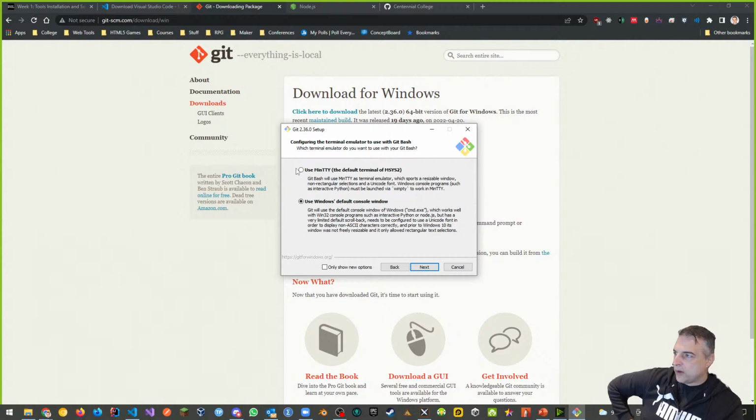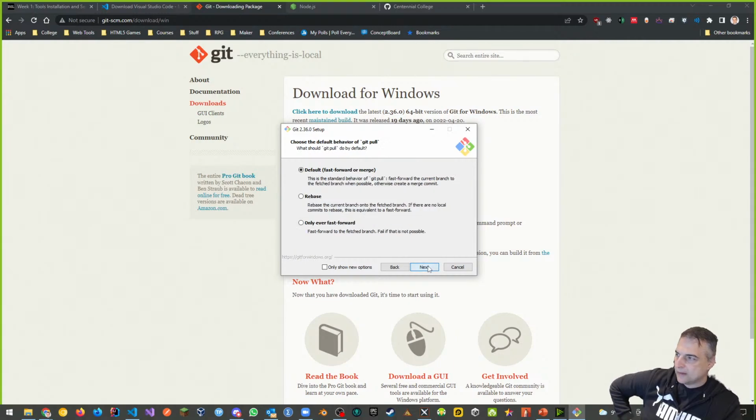For this one, I definitely do not want to use MinTTY. I want to use Windows default console window right here, the second option. Click next. For this one that says choose the default behavior of git pull, I'm just going to use default. Click next. Now this is very important, guys. Very, very important. Please make sure you select Git Credential Manager right here. Please accept this one and click next.